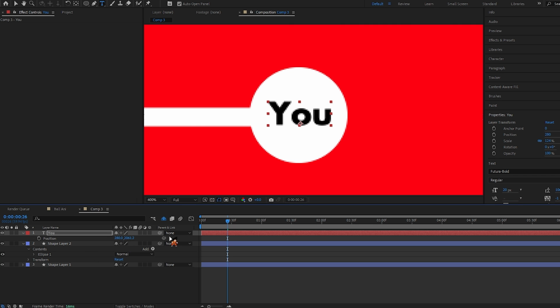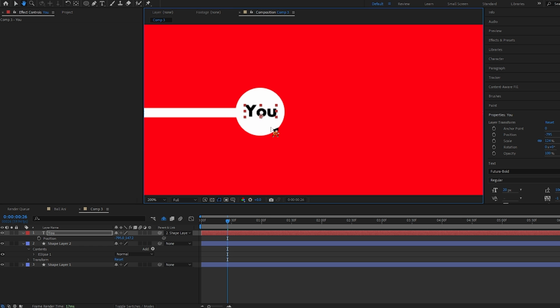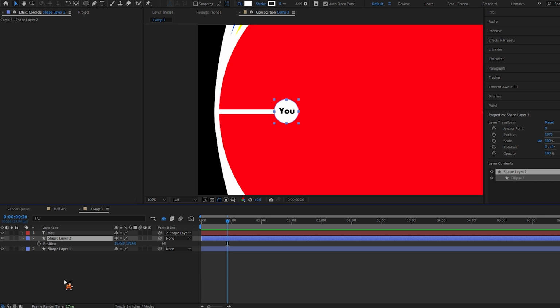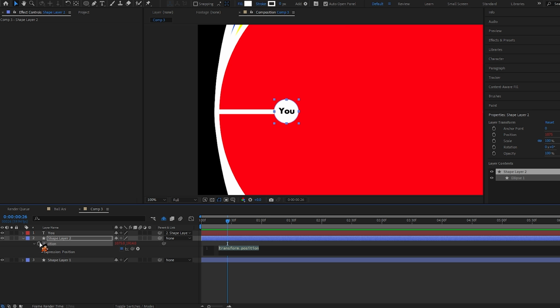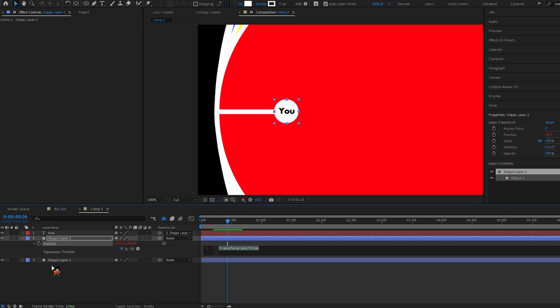So now we're going to parent the text with our little ball layer. So in that way, when we animate the ball's position, the text will move along with the ball. Press P on your keyboard and we're going to bring up the position. We're going to alt click and we're going to copy and paste this expression right in the expression window. Make sure the ball is named shape layer 2 and make sure your line is named shape layer 1, exactly like this. Copy and paste the expression.